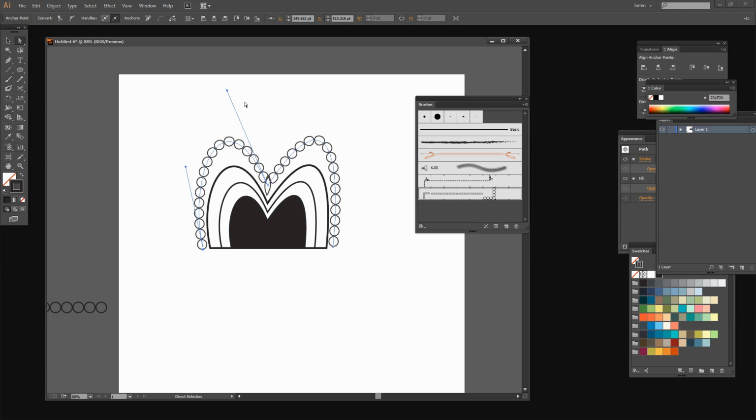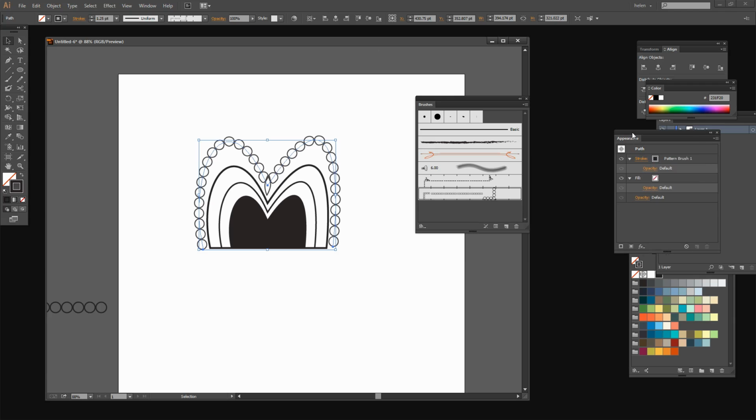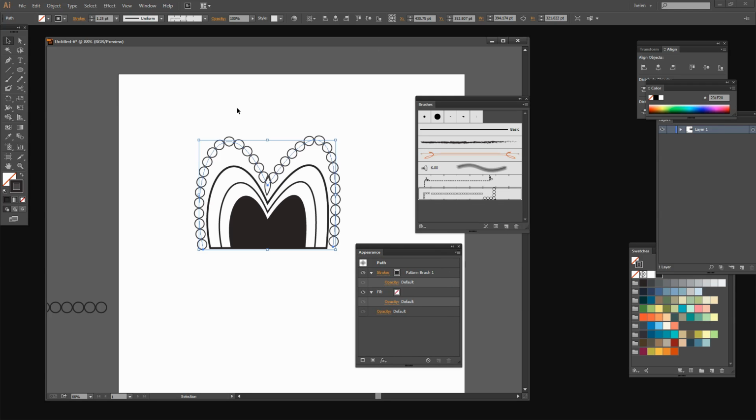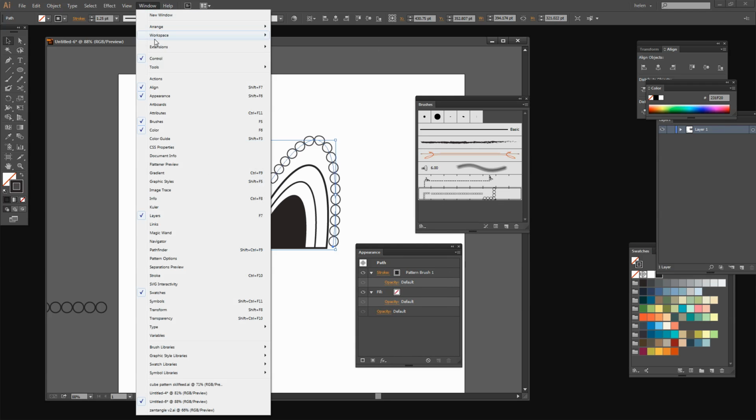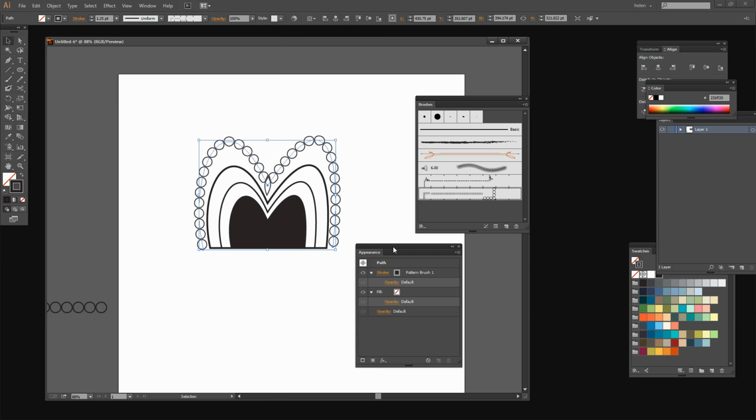And I'm also going to add an outside edge here, so I'm just going to go back to selecting this M shape, and let's grab the Appearance panel. The Appearance panel you can get to by choosing Window and Appearance. One of the benefits of the Appearance panel is that it would allow us to add yet another stroke to this M shape. So I'm going to click here and add a new stroke.